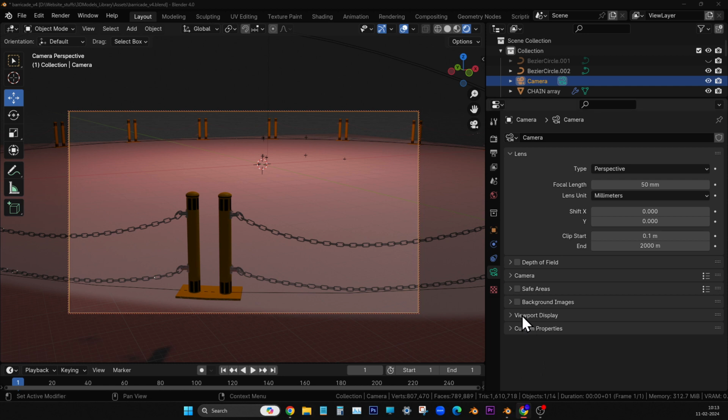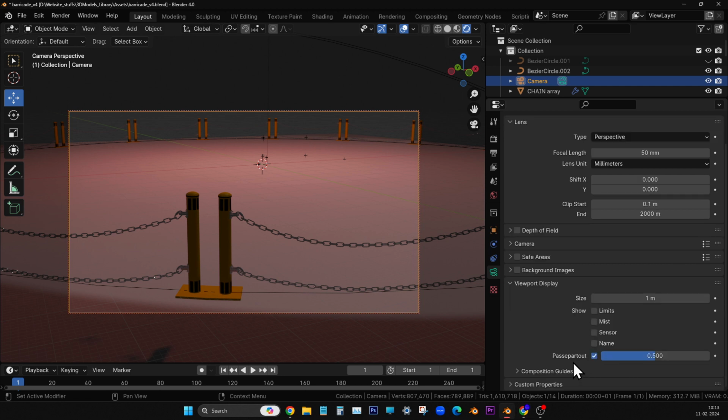Right, now there is a viewport below the background images in the properties panel. In the camera settings, you are seeing camera, lens, depth of field, camera, safe areas, all that. Switch on that safe areas now, and then open the viewport display. Yeah, in that you are seeing something called passepartout. You just put it to one. Yeah, now it has become black. So this is what we want.